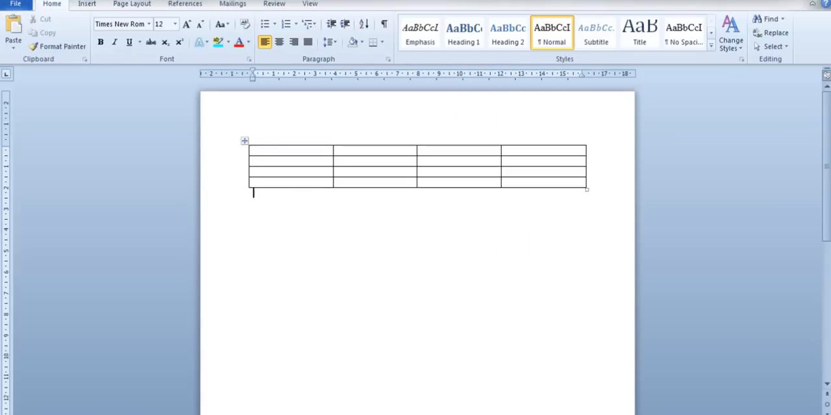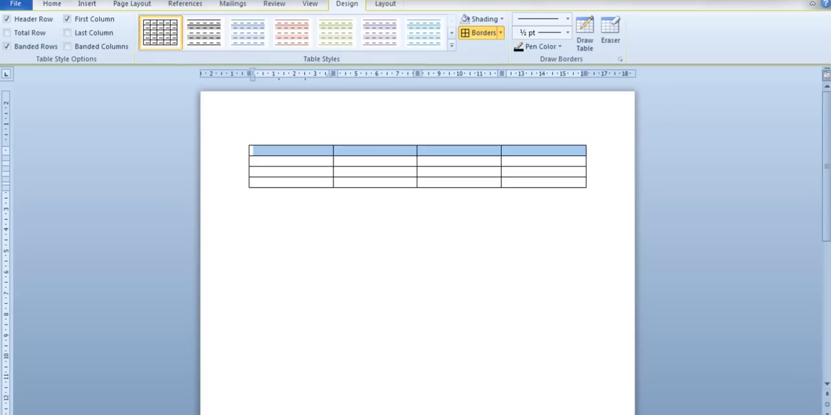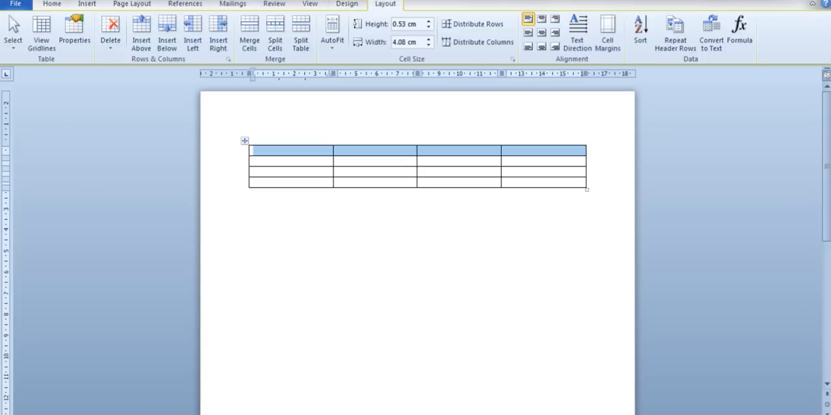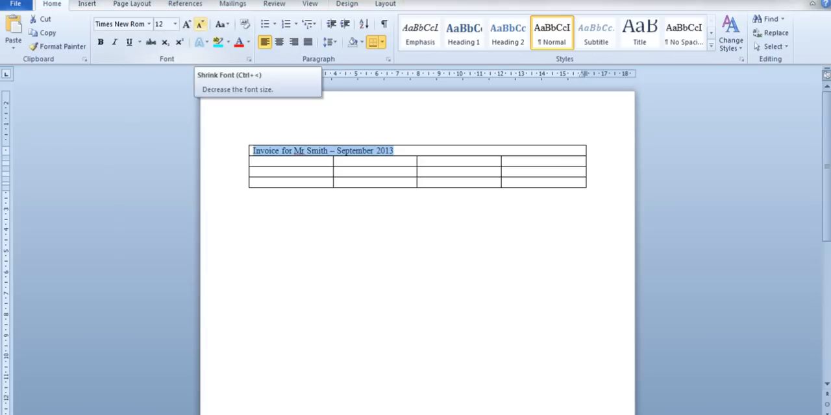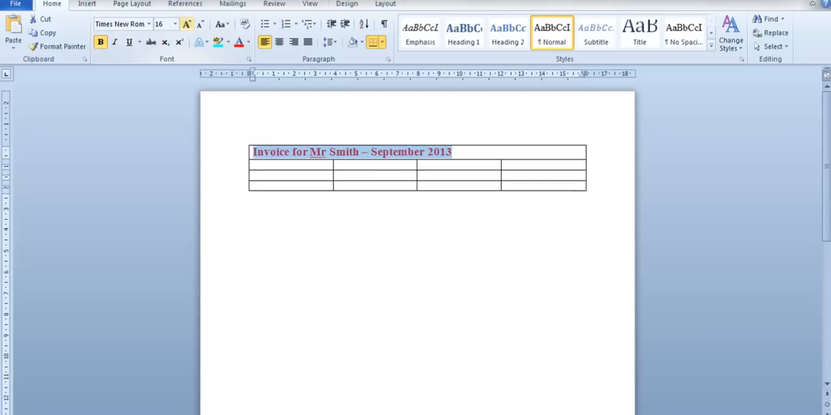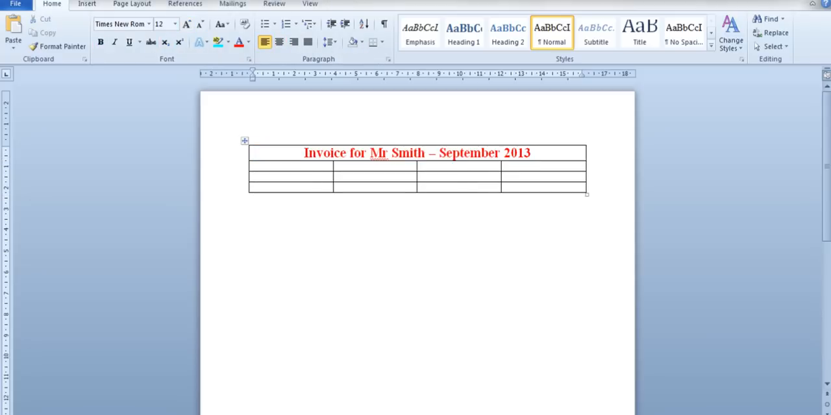So what we're going to do is we're going to create an invoice. So first things first, we're going to create a title. So I've highlighted by just left clicking and holding and dragging the mouse across the first row, and we're going to merge these cells by going to Layout and selecting Merge Cells. So this is going to be invoice for Mr. Smith, September 2013. Now within a table you always get the option to use the font and the increase in font sizes and colouring and everything you want. So let's say we're going to turn the title into red, we're going to embolden it, and we're going to increase the font size, and then we're going to centre it.